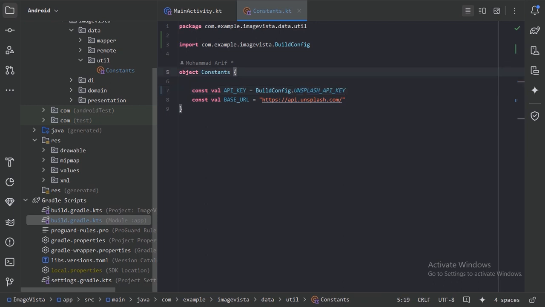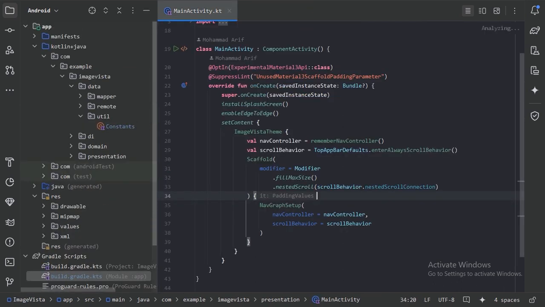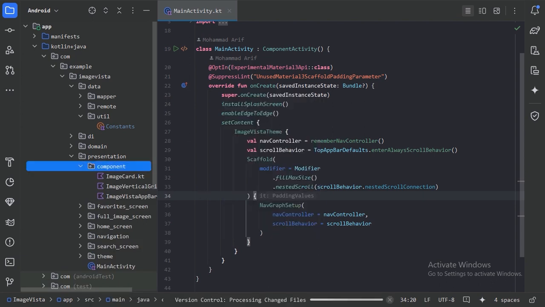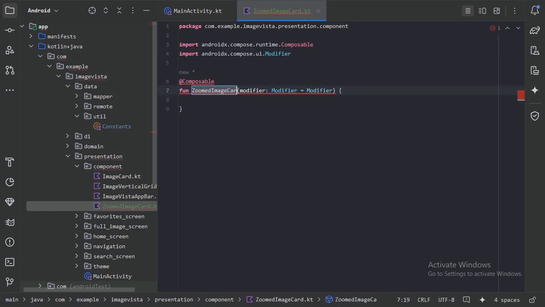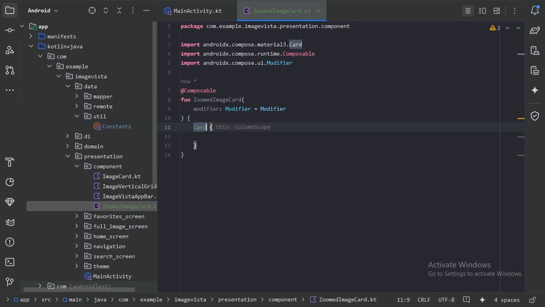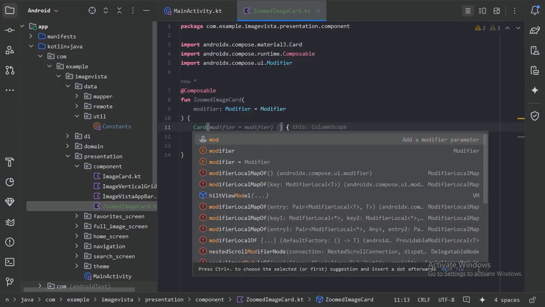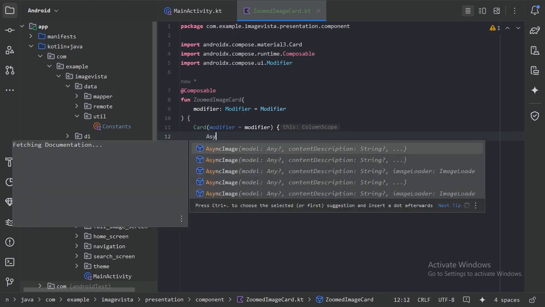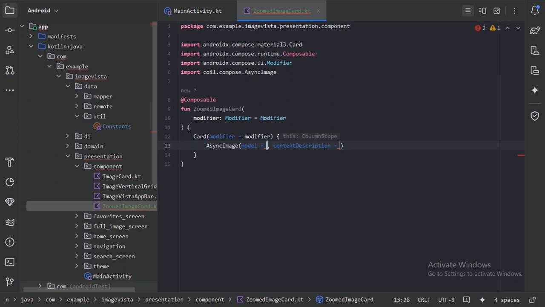Next functionality we will give is that when we press the image, then it should show the image preview. For that, first let's close this constant file and go to our presentation package. And here in the component package, let's create one file with the name ZoomedImageCard. So how are we going to design that zoomed image card? For that, let's first take a card and attach the modifier to this card. And in this card, we are going to use AsyncImage. This AsyncImage comes with the Coil library.